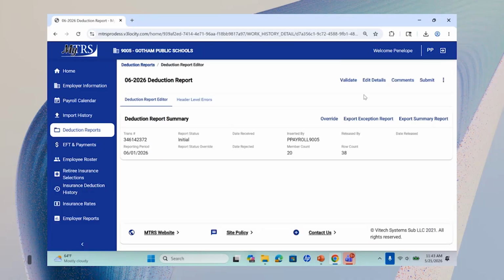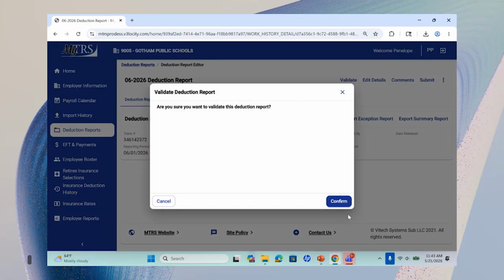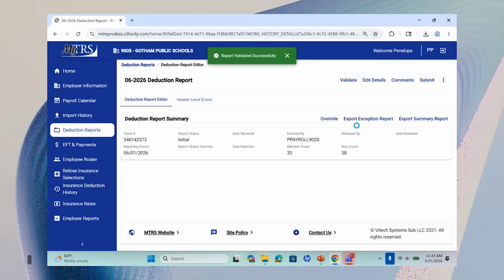Again, we're on the summary page. Always, always, always, we're going to click validate before we open it. It's going through all your member events, going through your calendars, checking to make sure that's all updated. Now we're going to click edit details to open it.